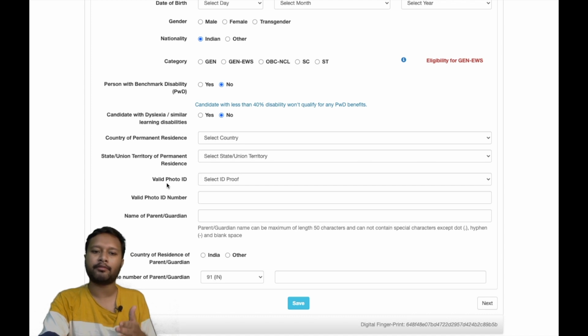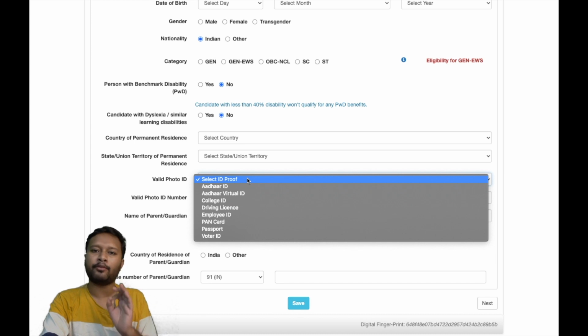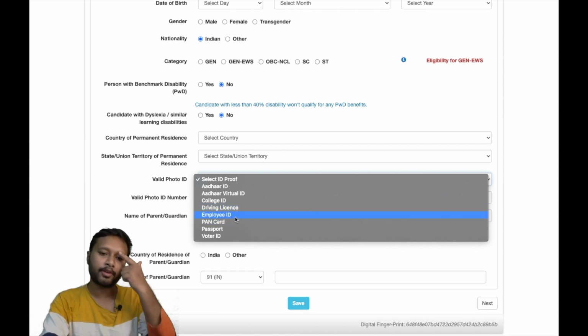See, there is something which is called valid photo ID. So select a particular photo ID. It can be your Aadhaar card, it can be your college ID, it can be your driving license, it can be your PAN card, it can be your employee ID if you are working somewhere. It can be your passport, it can be your voter ID. So make sure that whatever you are filling over here is for that particular document you have.